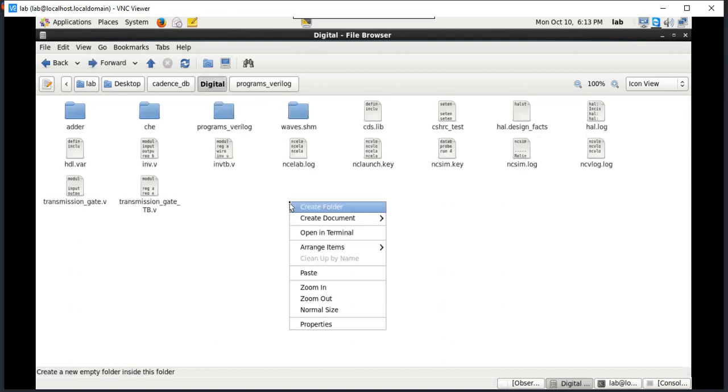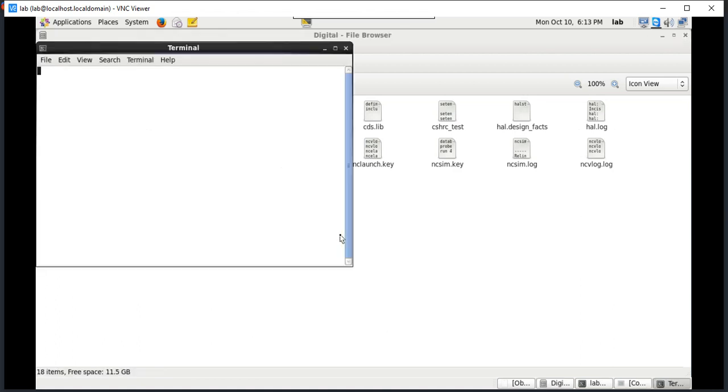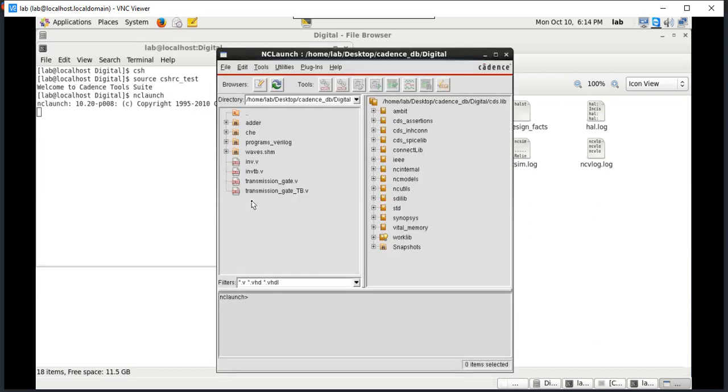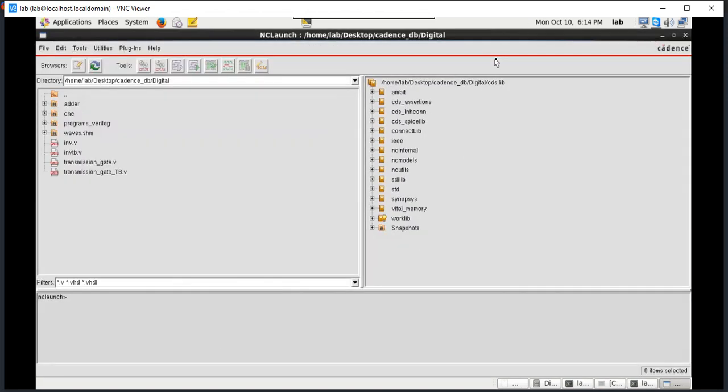Go to digital. There take open terminal. Here just type CSH to invoke the Cadence tool, then source CSHRC underscore test just to welcome the Cadence tool, and the command to launch the Verilog code is nc launch. So type nc launch. So now the nc launch home command will be opened.